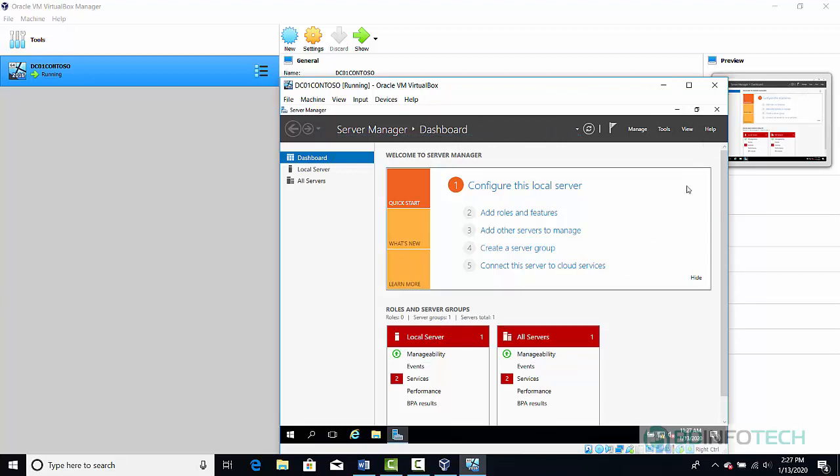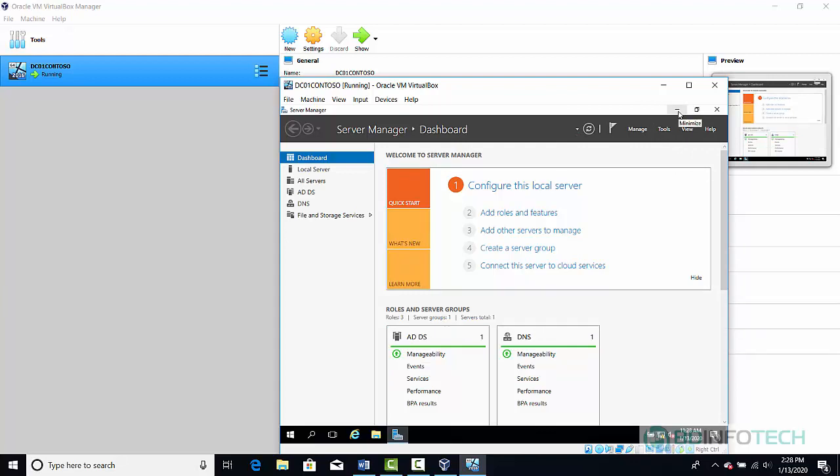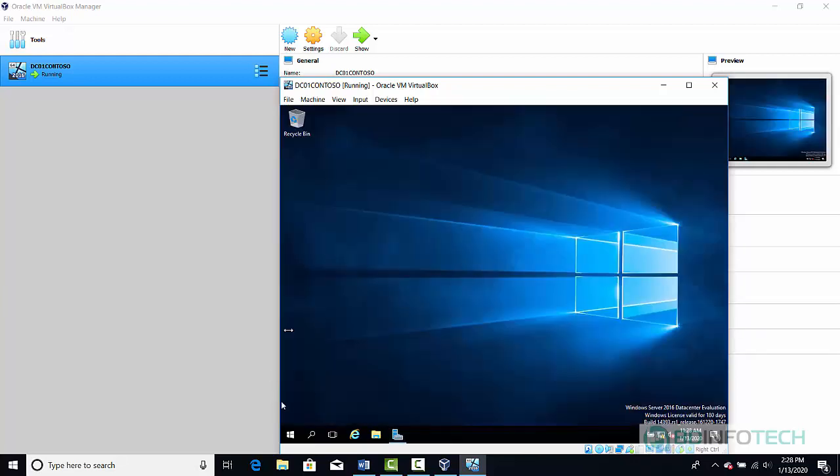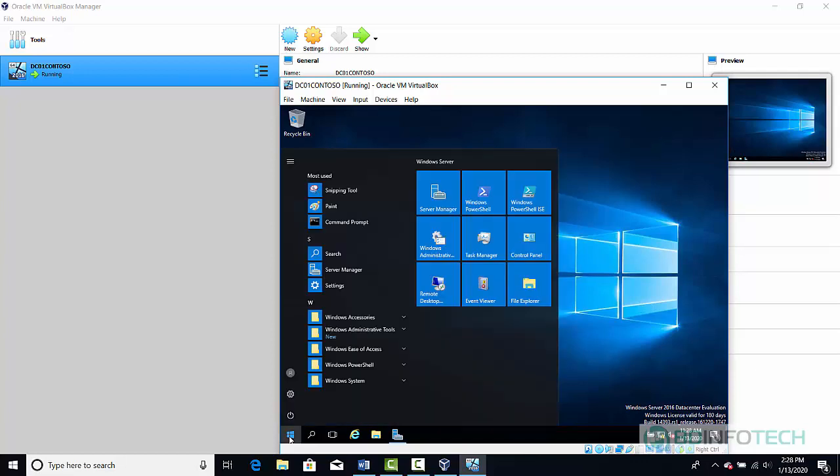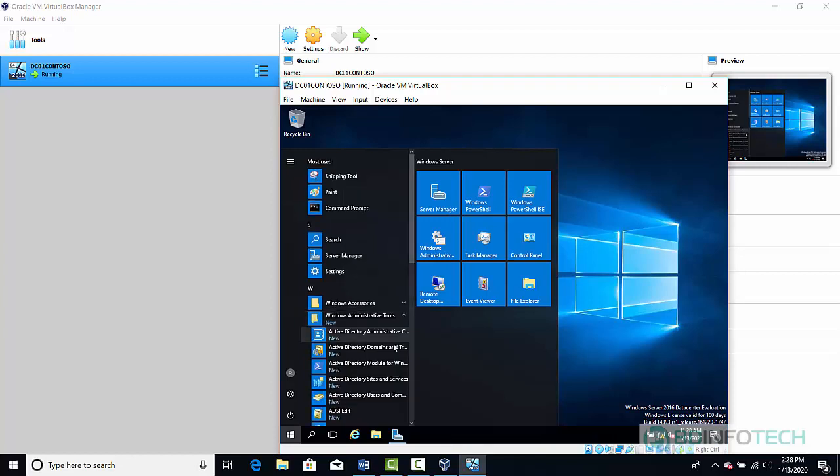We can go ahead and close or minimize this Server Manager. And how would you know that the Active Directory services are installed and our domain controller is ready? We can go to Start and click on Administrative Tools, and we can also see all the Active Directory services modules.